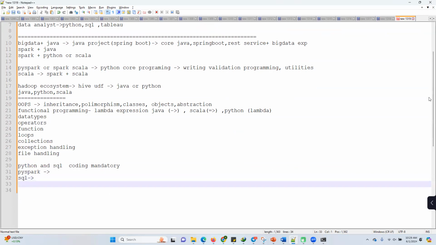Any other question? According to this, first we need to concentrate on Python and SQL at the same time, and then we can go for big data analytics. Am I right, sir?